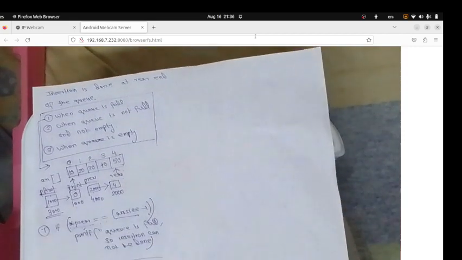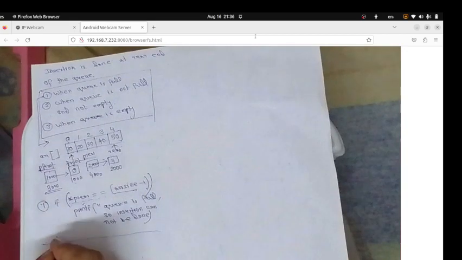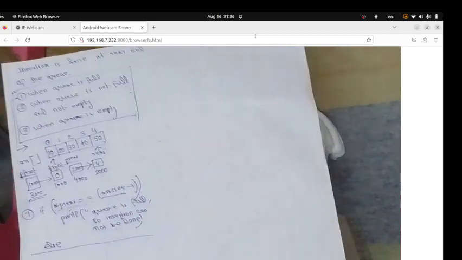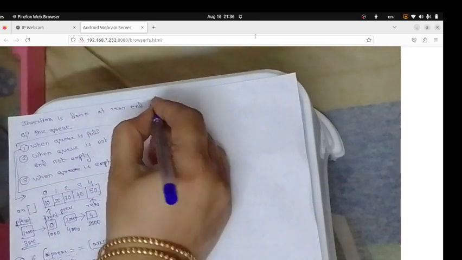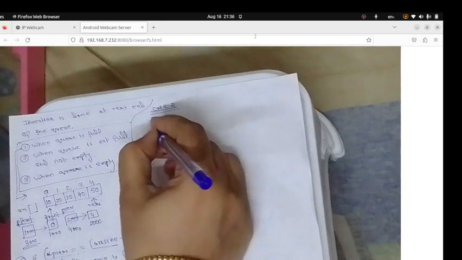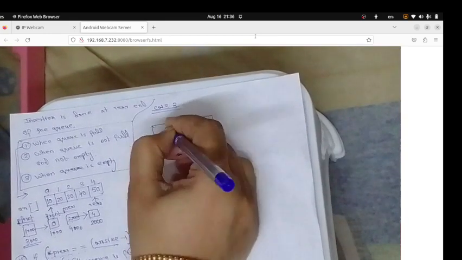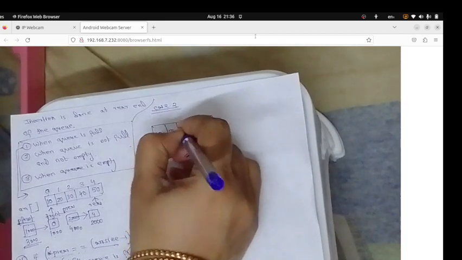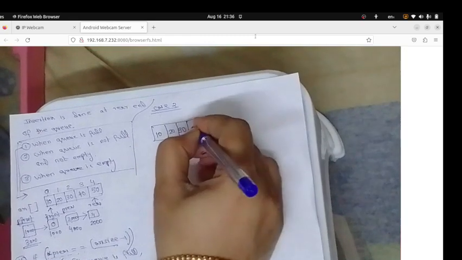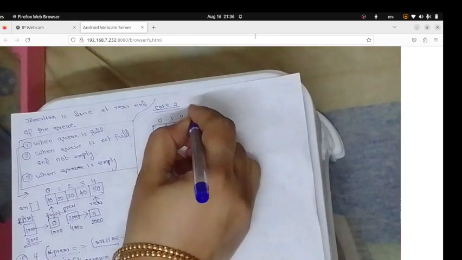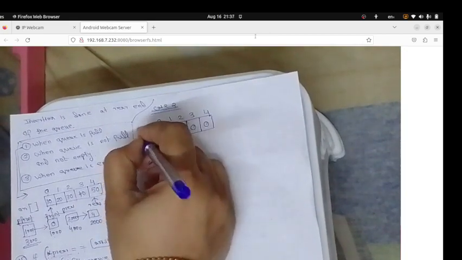Else, if the queue is not full, then we will consider the next two cases: the queue is not full and the queue is not empty. So how to handle case 2? Case 2 is that the queue is not full and the queue is not empty. So we are considering the queue here. Suppose only 3 elements are placed into the queue, which are occupied, then the remaining 2 positions are vacant. So 0, 1, 2, 3, 4, and this is the array.